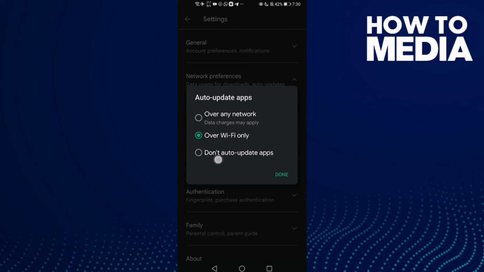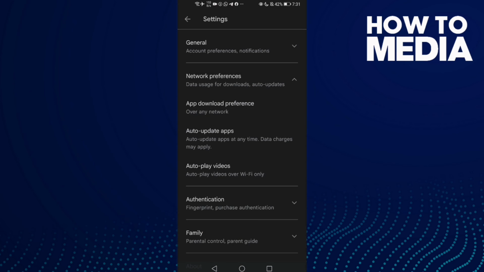And as you can now set to auto update apps to anything you want, like over Wi-Fi only or over any network, like data or something, or you can just click this one, don't auto update apps. And that's how to change auto update apps on Play Store.